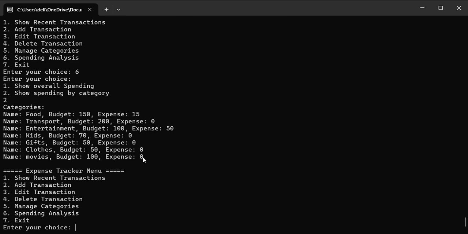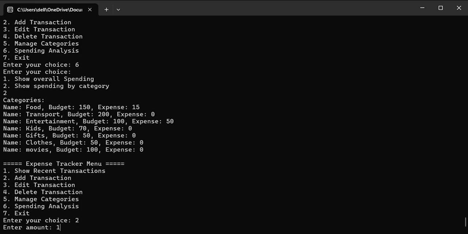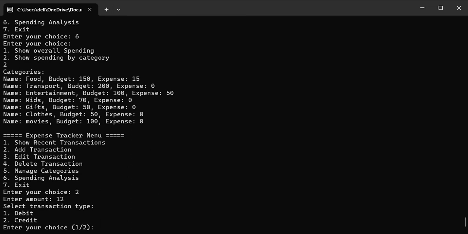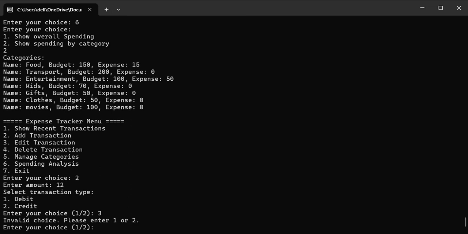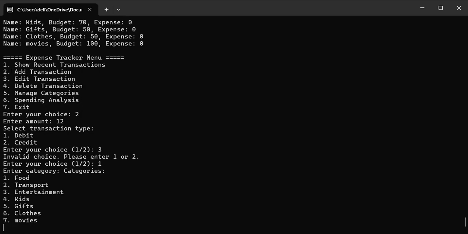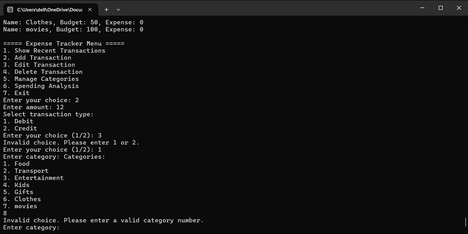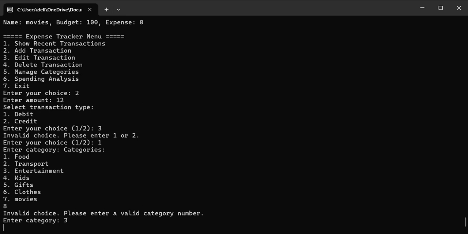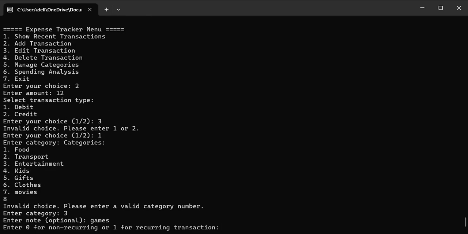Apart from this, we have covered all kinds of error handling. For example, if we click on add transaction, and we enter amount as 12, and then if we select, for example, 3, it's an invalid choice and it would ask us again. So instead, if we select debit, and if we select any other category, for example category number 8, which does not exist, invalid choice, so we have to enter it again, 3, and a note would be games, 0.